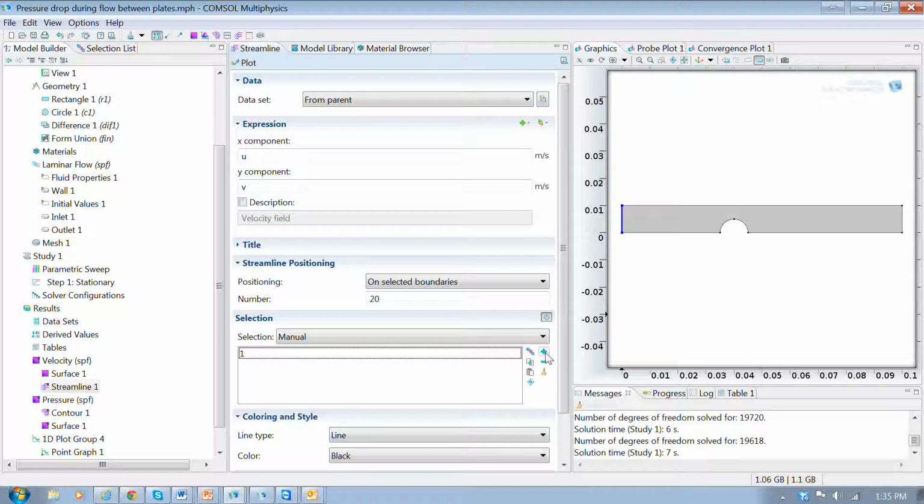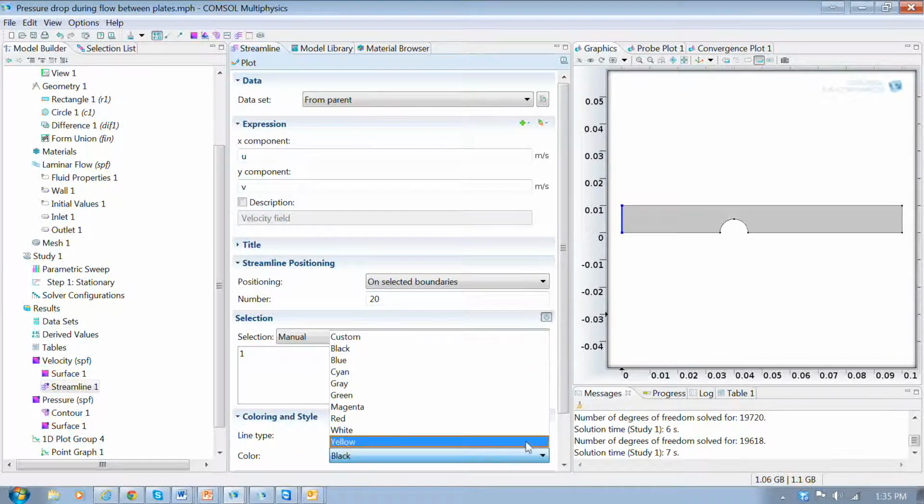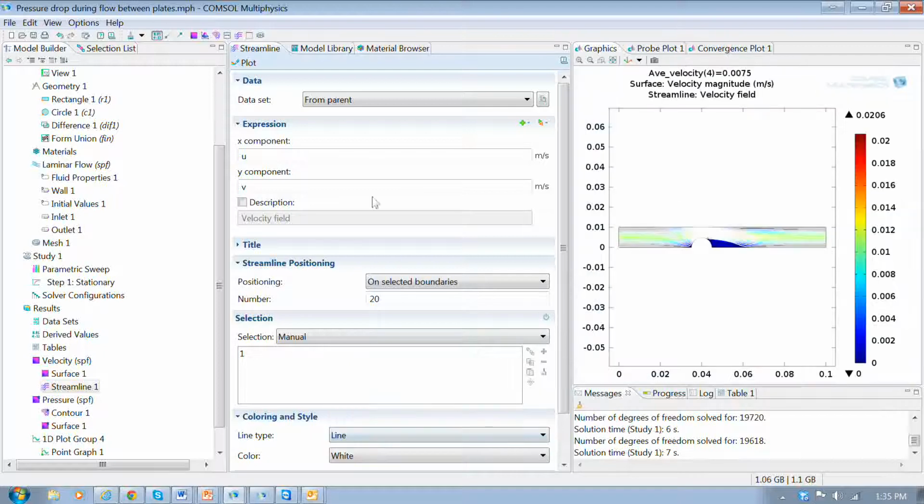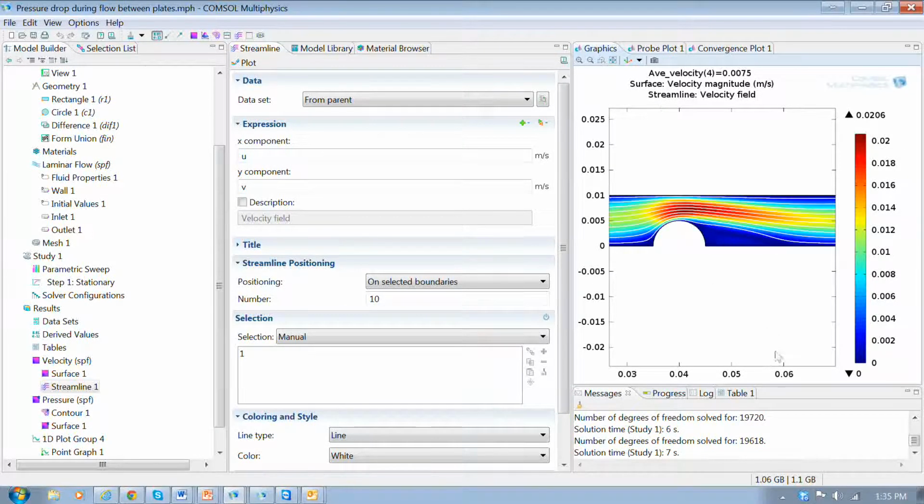So we'll pick that boundary, and I'm going to make the streamlines white because they show up a little bit better. And so there they are, and maybe there are a bit too many of them, so we'll reduce it down to 10. And there are the streamlines. And if we blow it up, we see streamlines there.